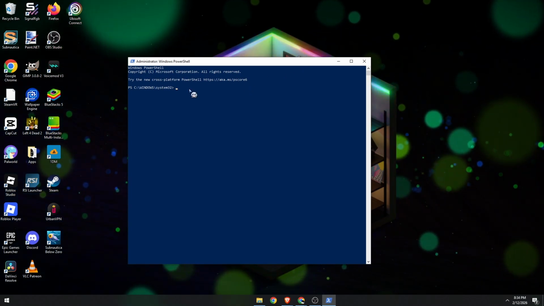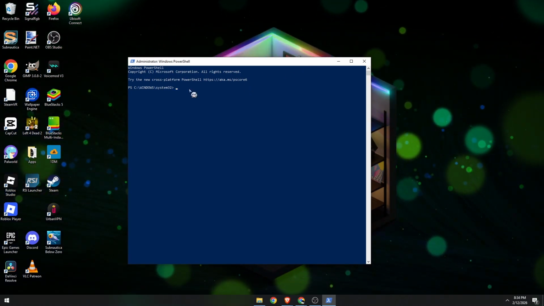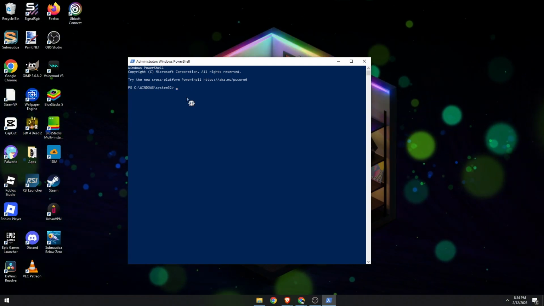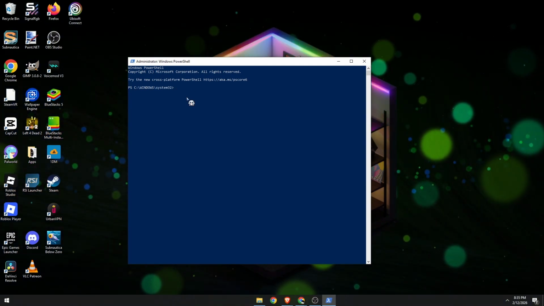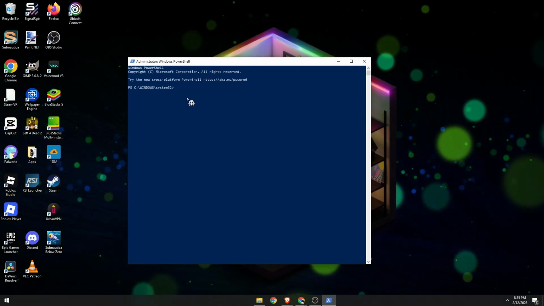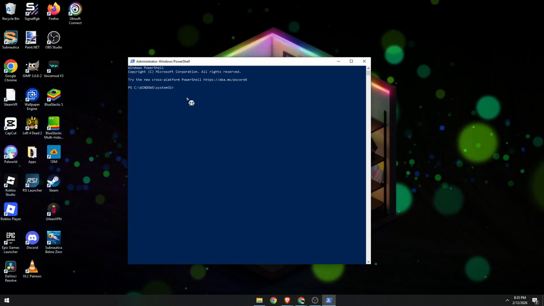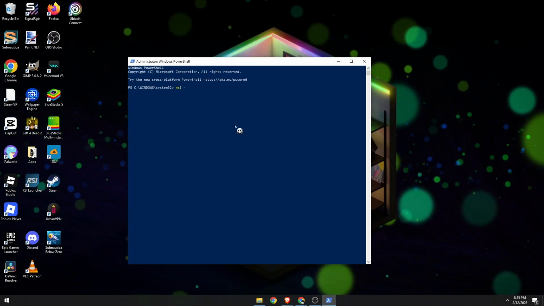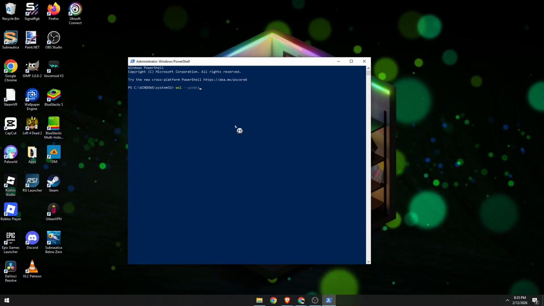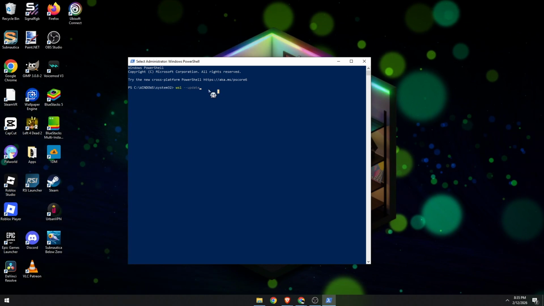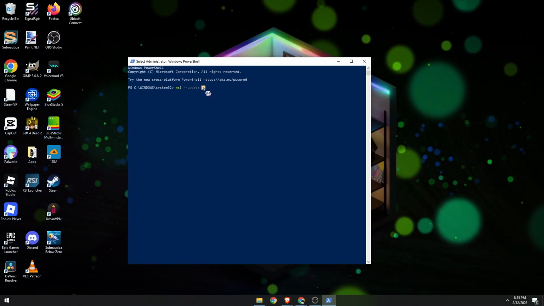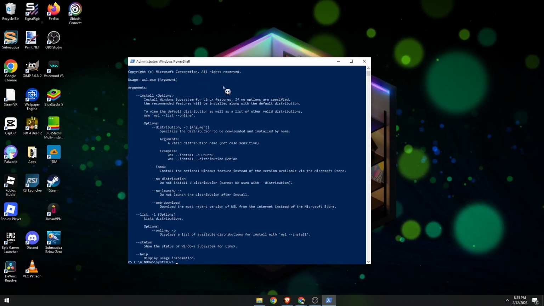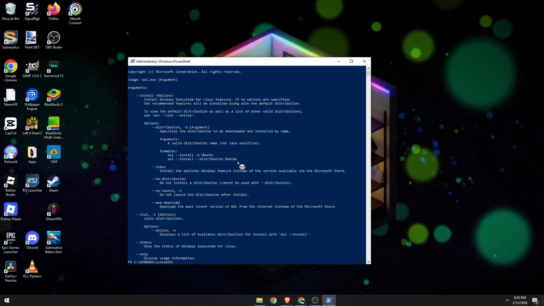Next, once your PowerShell is opened, we're going to type a specific command. So we're going to make some changes and update this. That's why it's very important to run this as the admin. So WSL space dash dash update. So just make sure to follow this format correctly and then press enter. It should show up like this.